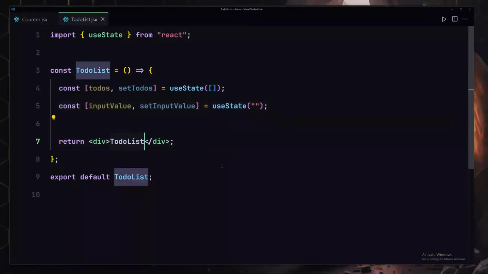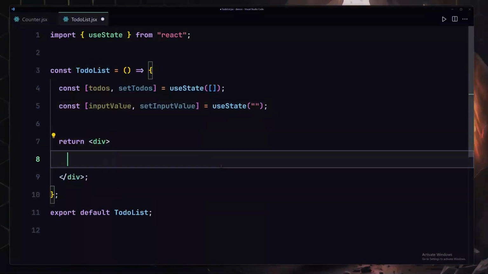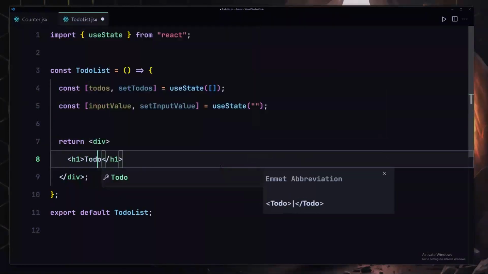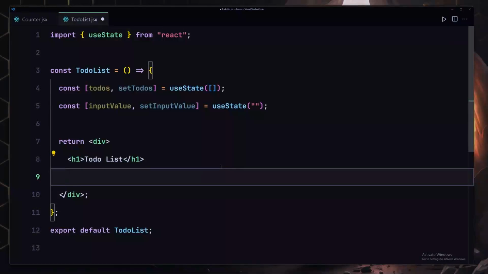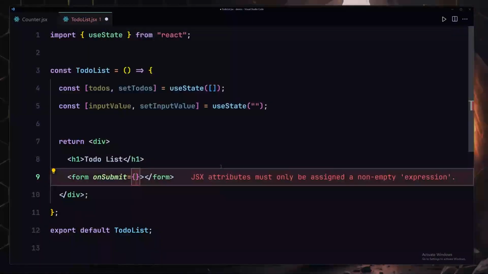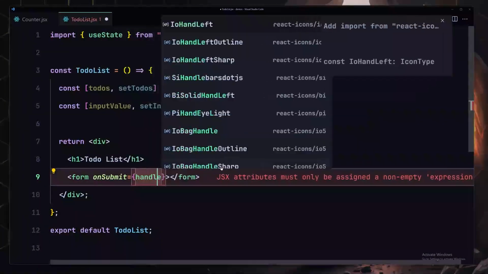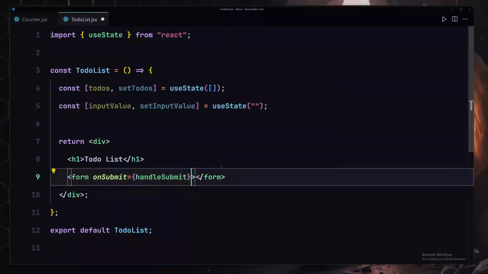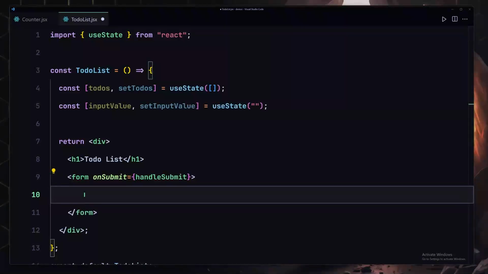Now let's get into the UI. So I'm going to remove that from here, and I'm going to create my h1, which will just say To Do List. And now underneath this h1, we're going to be creating a form, and we're not going to be providing any action to that. So I'll just use onSubmit. When somebody submits there, we're going to be firing a function which is called the handleSubmit, which we are going to be creating in a few seconds. And now inside this form, we are going to be defining our input field.